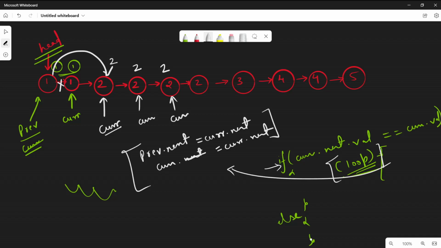Again you have to check current and current.next. These two values are also equal, so you have to move this current. Again you have to check. This time they are not equal. Whenever these are not equal, you cannot move current. You have to stop here, and now you have to make the readjustment.